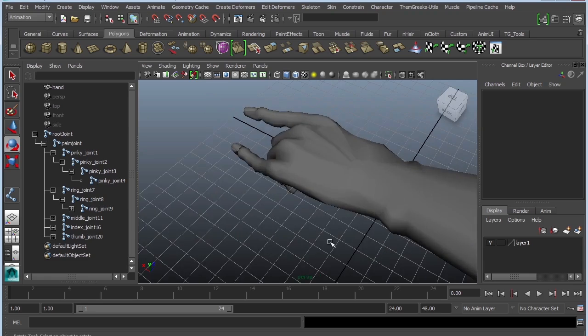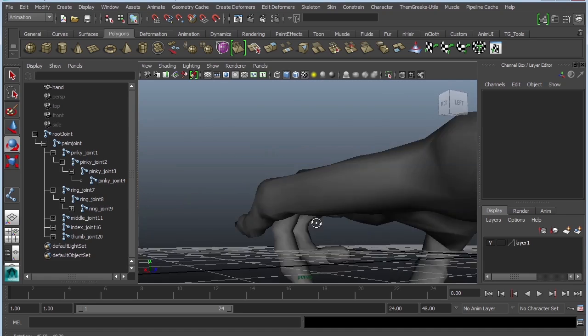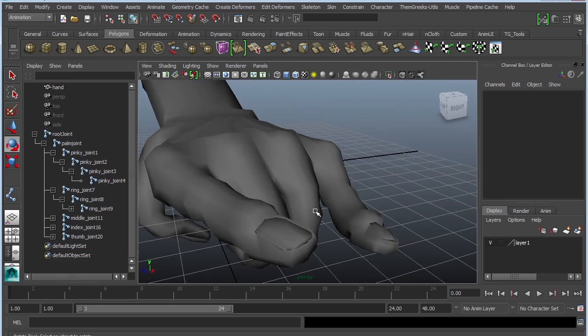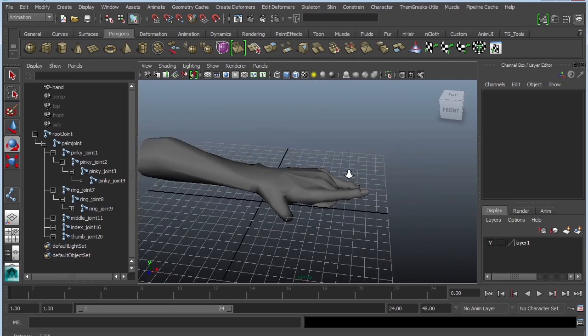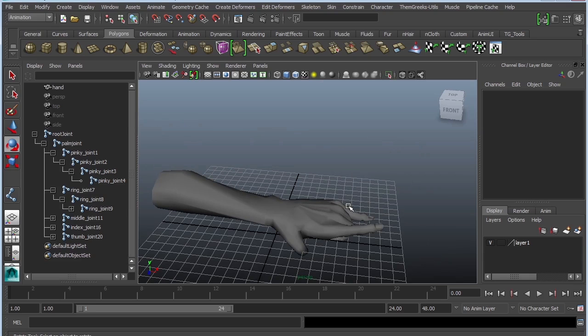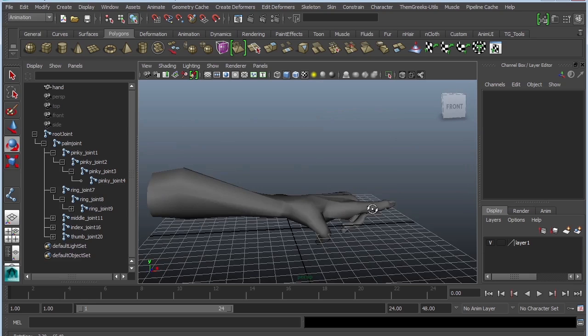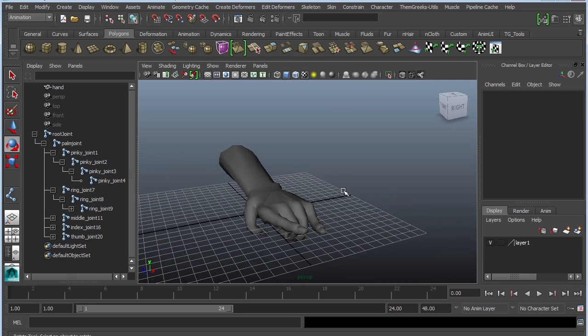I will show you guys how to paint weights and fix any type of deformations in a later tutorial that becomes a little bit more advanced. And I would also create controllers for this rig, but at least you'll get an idea of how to place joints, how to bind, and then how to move your geometry around.